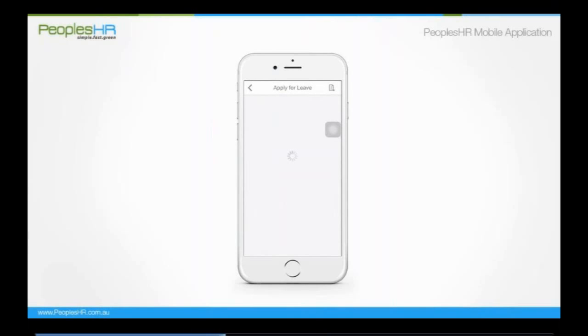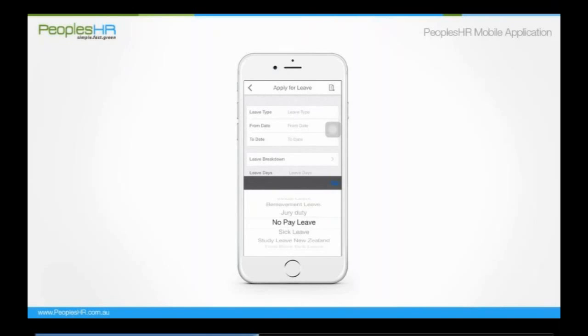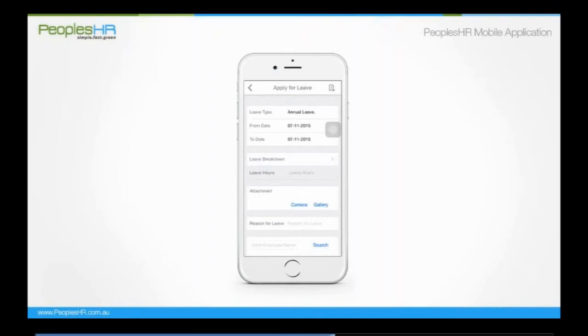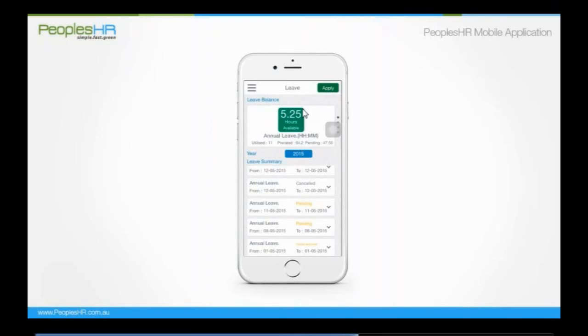Once we go into the apply section, this would be the page where you apply for leave. First we select the leave type. We give the from date and the to date. And we can apply from there.